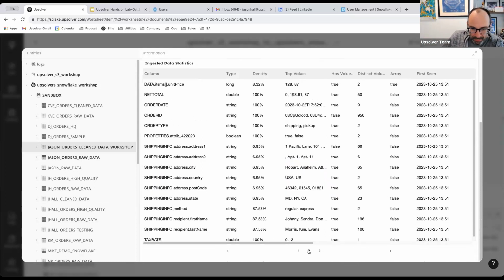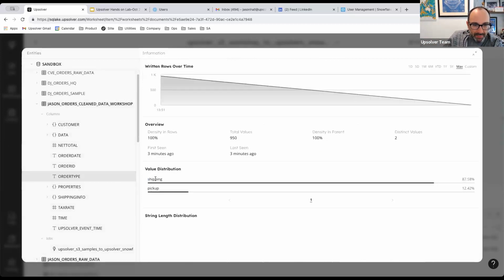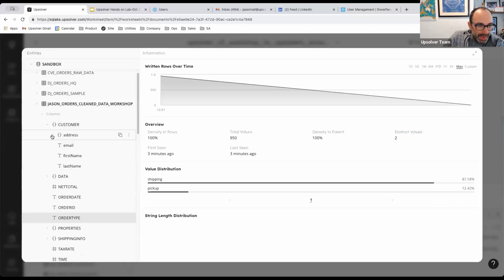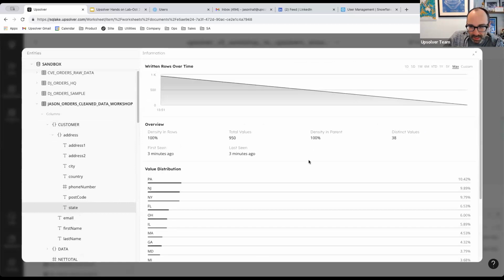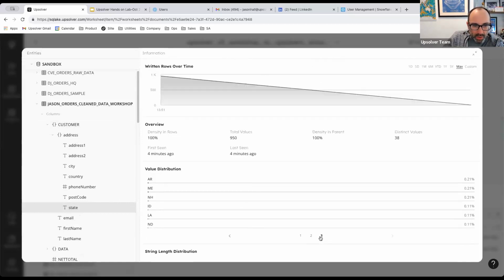If we scroll down through these statistics, and let's actually open the left-hand tree. If we go to order type, notice everything is now written in lowercase and we only have 2 distinct values. And if we navigate through that customer record and look at address and then state, notice if we page through all of this value distribution, we no longer have any of those invalid states being ingested into our warehouse because the expectation that we configured is discarding them from the data ingestion.